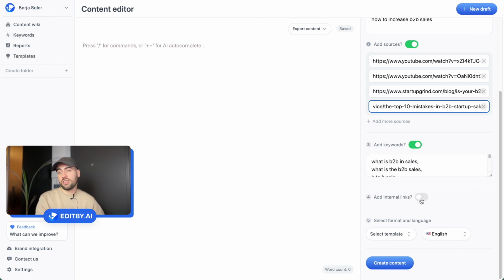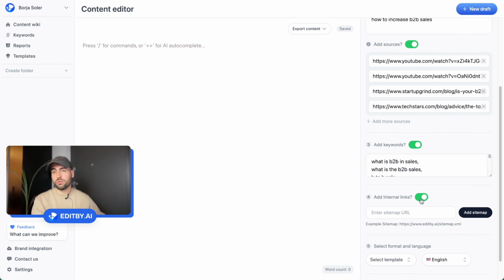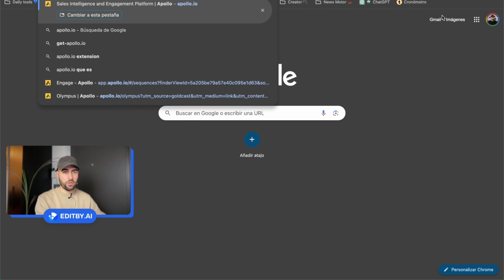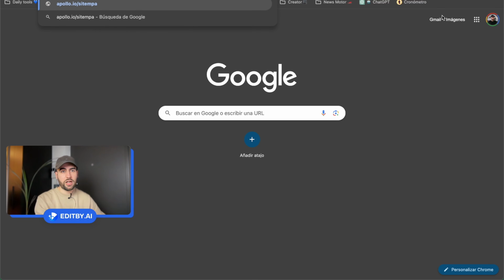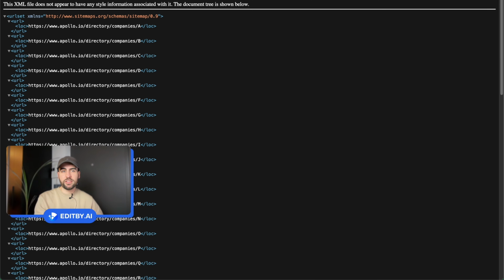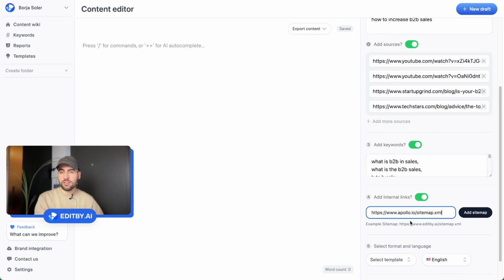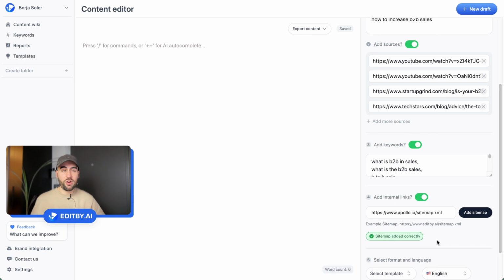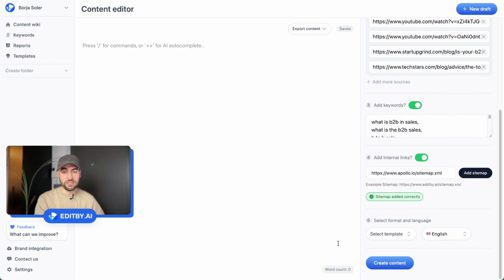Below, we can add internal links. So if I want to create content with internal links, I could search for the apollo.io sitemap XML, because we are going to need the sitemap XML. I can enter the URL, and the sitemap is added correctly. So now when I create content, it's going to also create internal links inside my content.